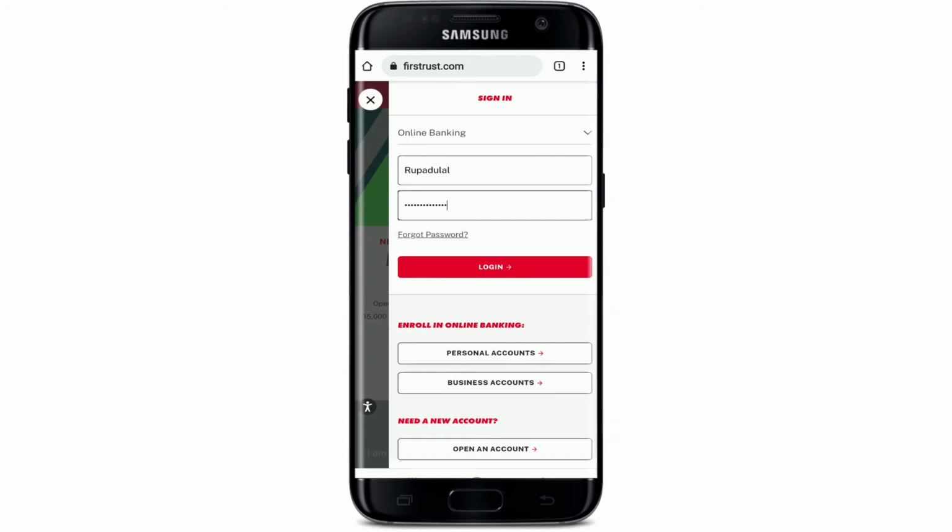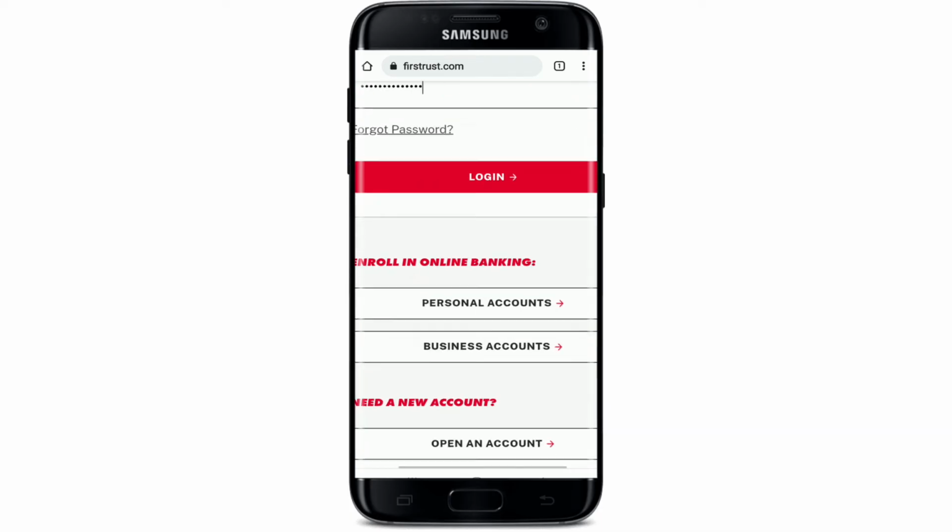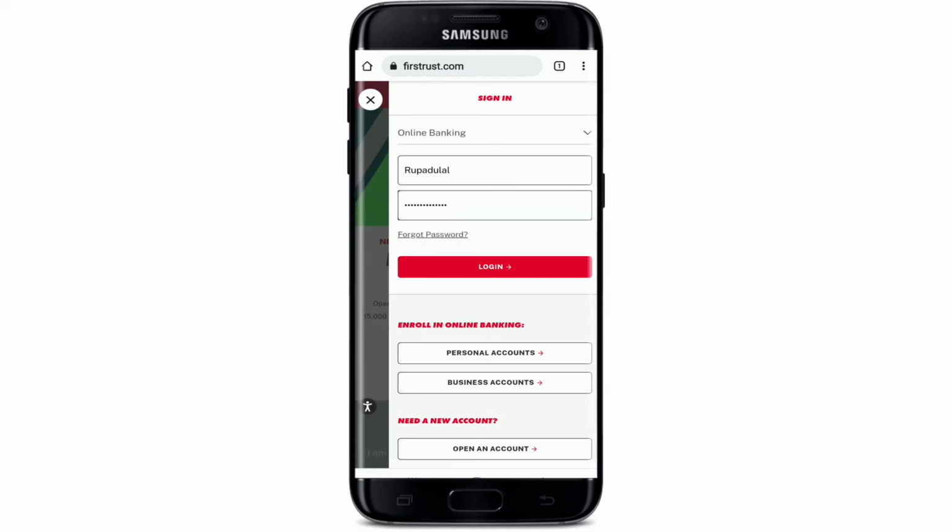If you've not opened a new account and you'd like to do it right from your mobile device, you can tap on this Open an Account button at the bottom. Follow the instructions in order to open up a new account for First Trust Bank.